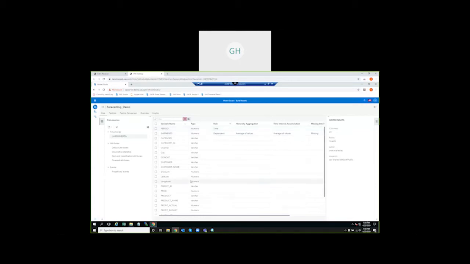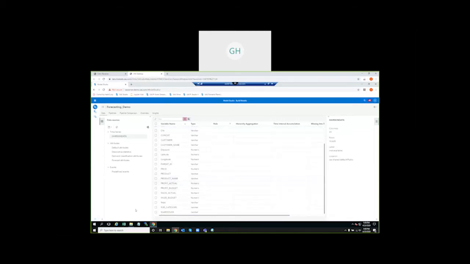Now let's talk about our hierarchy. So in our supply chain, we're going to go at the top level. We're going to do all of this at the same time, and you can choose more than one variable and assign it if it's the same role.